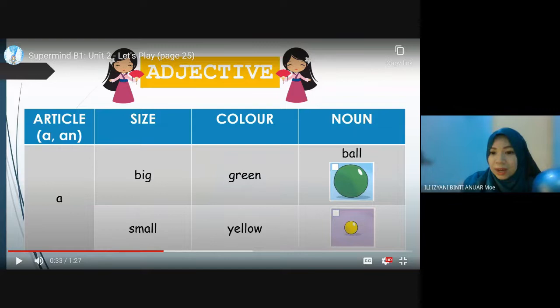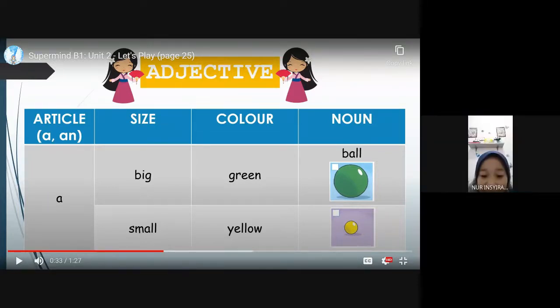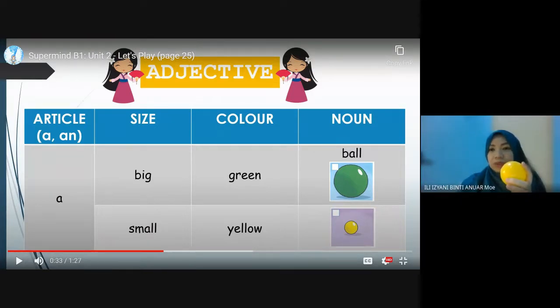Okay, let me ask someone. Muhammad Farhan Danish. Now, this is the second ball that I have. Farhan Danish, is this a big ball or small ball? Small. Very good. What is the color? Yellow. Very good. So we are talking about the size first. Mula-mula size and then the color. Size small, color yellow. So this is a small yellow ball. Small adjective. Yellow also adjective. Can you remember?